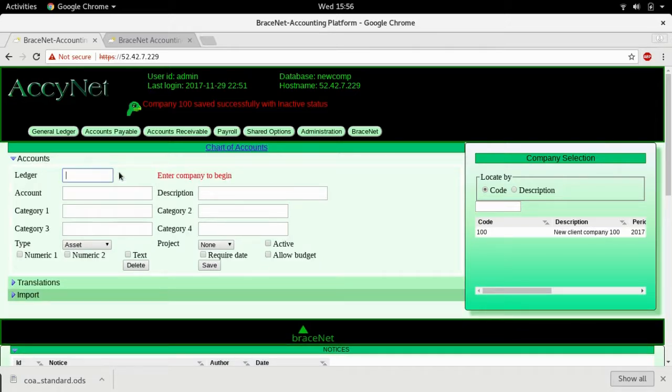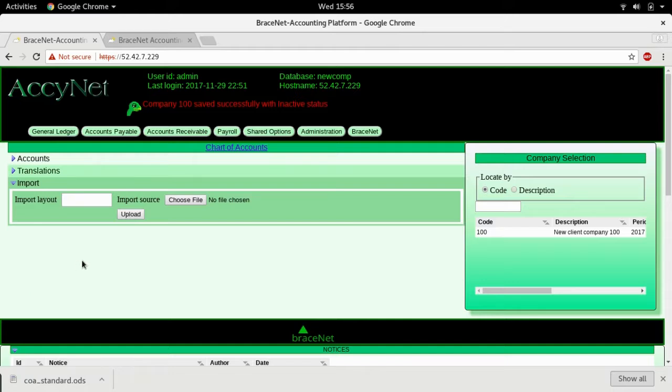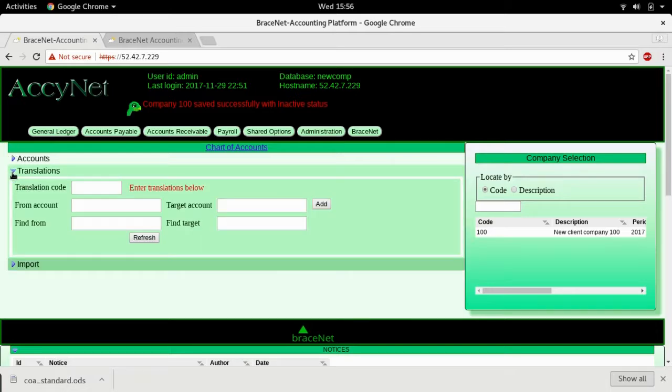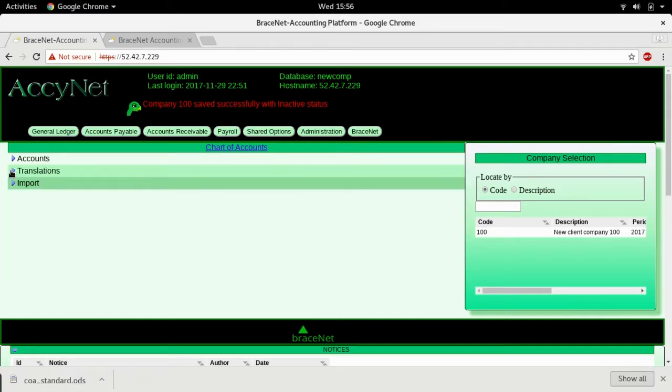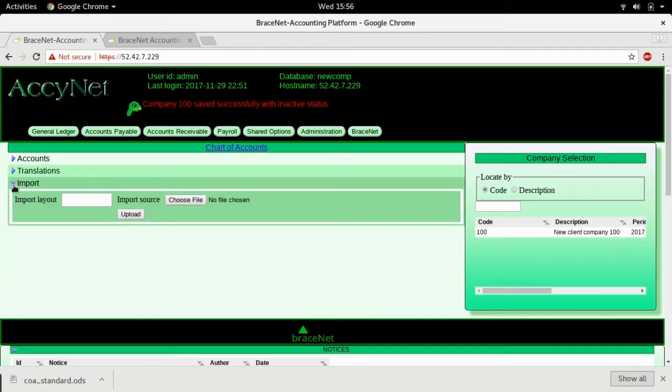Next, we will create the chart of accounts for this new company. Accounts can be entered manually, or they can be imported from a spreadsheet extract. The import panel is used to select an import file to upload to our new company. The translation panel permits foreign chart of account mappings to this chart, but we won't be using that display today.